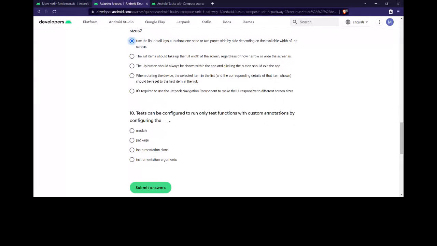Tests can be configured to run only test functions with custom annotations by configuring the Dash. That would be the instrumentation arguments. Whenever you test an app, you don't have to test each and every function because in some functions you generally don't have any bugs. So sometimes you only want to test some specific functions. If you test each and every function, it will take a lot of time. So to save the time, you use instrumentation arguments. Only the functions that have instrumentation arguments will be tested and the other functions won't be tested. So that way you're saving a lot of time.